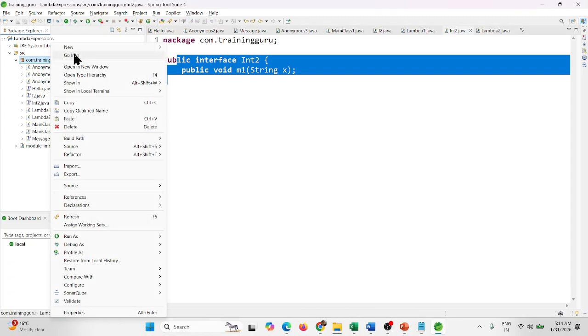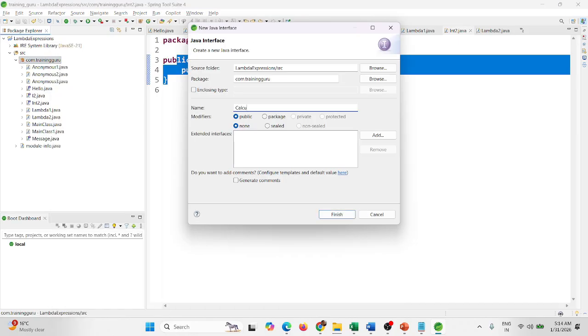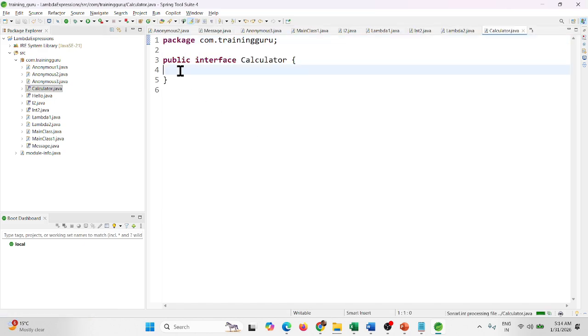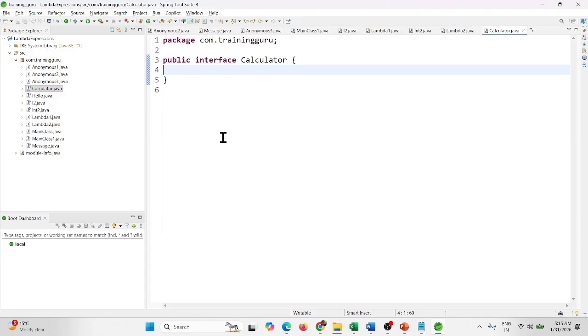Let's go and create an interface called Calculator with only one method. I just need the method definition: public, the return type, add(int a, int b). Save this. So this is the functional interface.